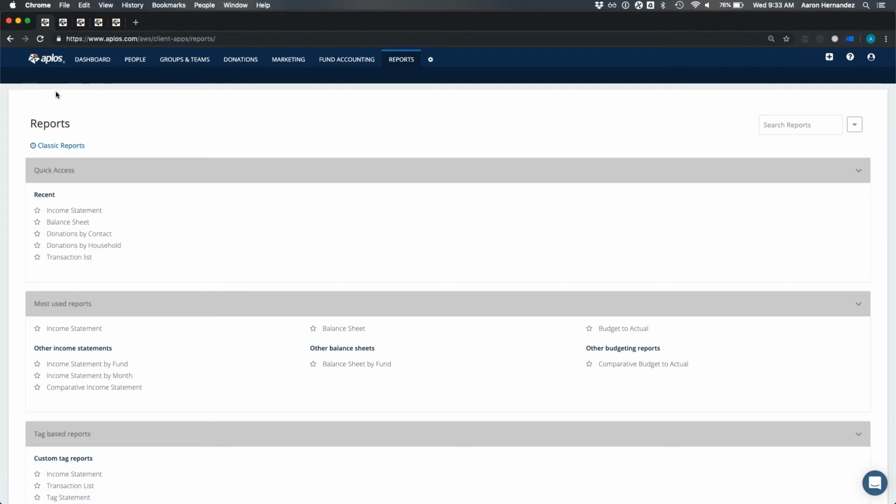So Channing, you were saying that your council likes to look at the budget versus actual reports, and you're wondering if there's an equivalent in Aplos. That's a great question, and there is an equivalent in Aplos.